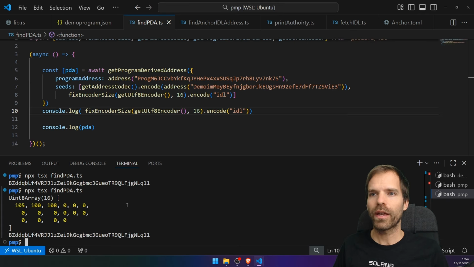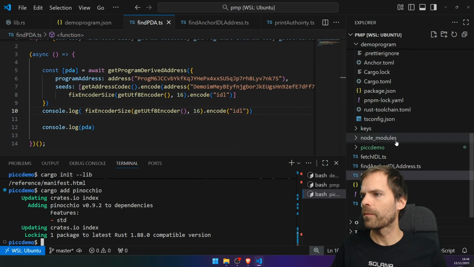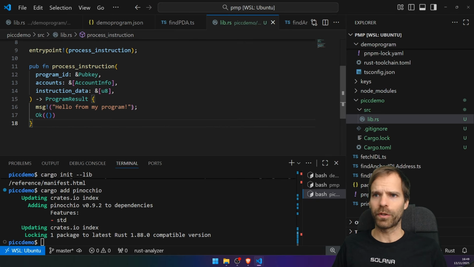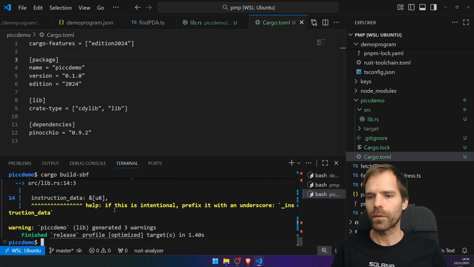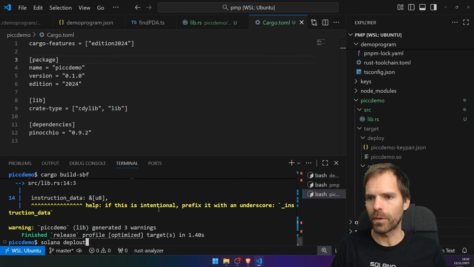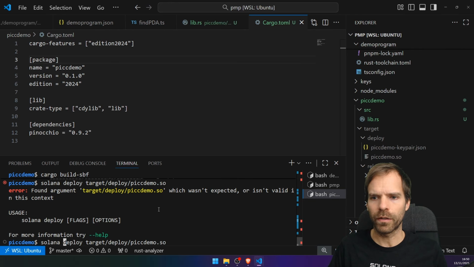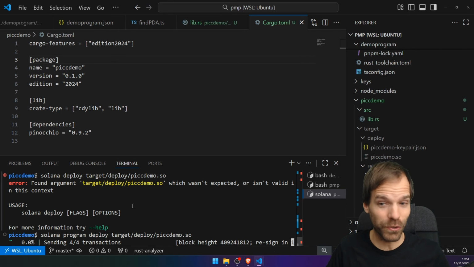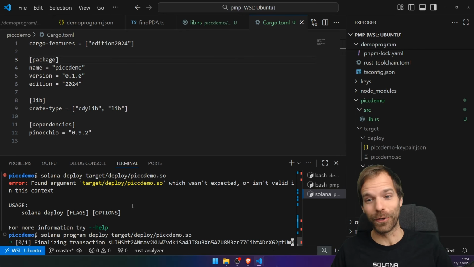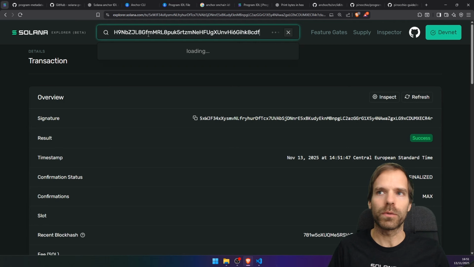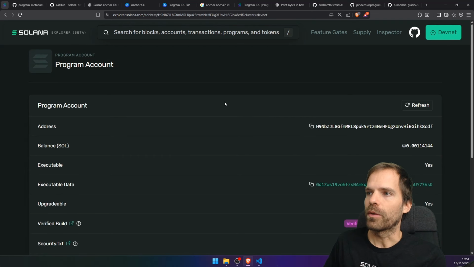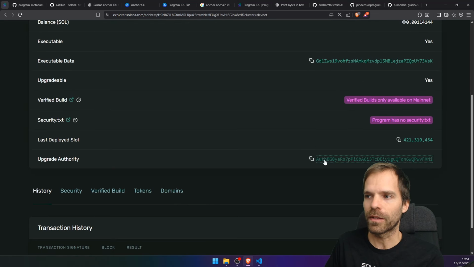Let's say we had another program, a big demo, and we add Pinocchio here. So just a simple Pinocchio program, and then cargo SBF every time. There we go. And then we could Solana deploy, target, deploy, pick demo. Wait, what? Oh, Solana program deploy, sorry. That should be fewer transactions, yes, 4 transactions. And we have the following program, H9, because I was too lazy to get myself my own custom thing for that, but I am still the authority.